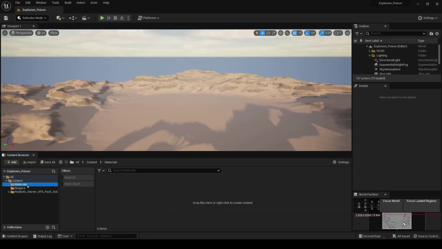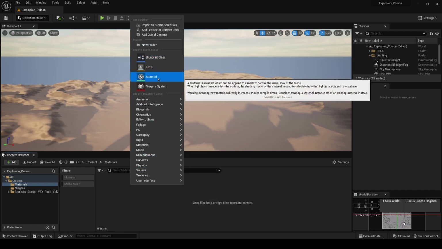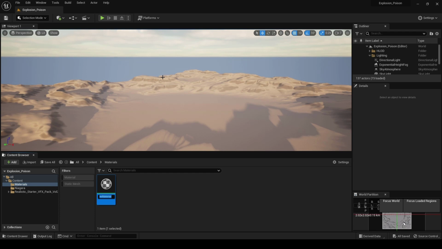So go into our Materials folder, and we are going to be creating our master material for our particle system. Let's go ahead and create a material, and we can name it M_Explosion.